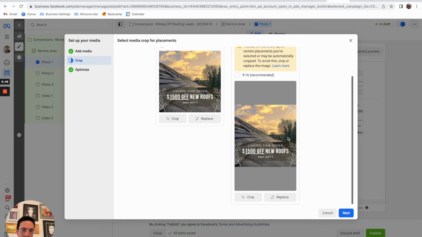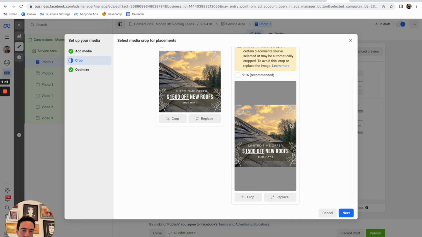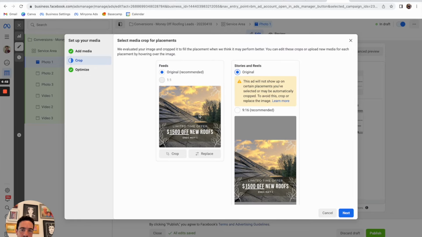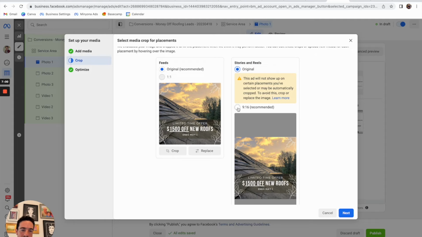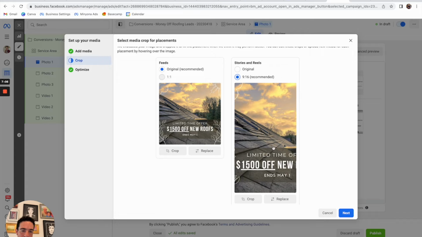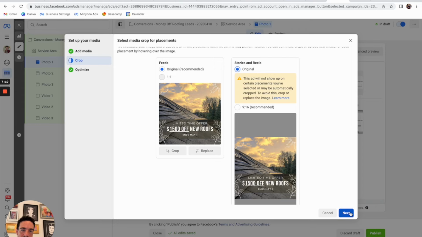Now, this is telling you that it might not show up, or it might be automatically cropped. Your options here are, you could make the orientation more like a 9:16 to begin with. That might not be a bad idea. I don't recommend doing this though, because it doesn't look very good. You can't really see what it says. So I click original and then click next.